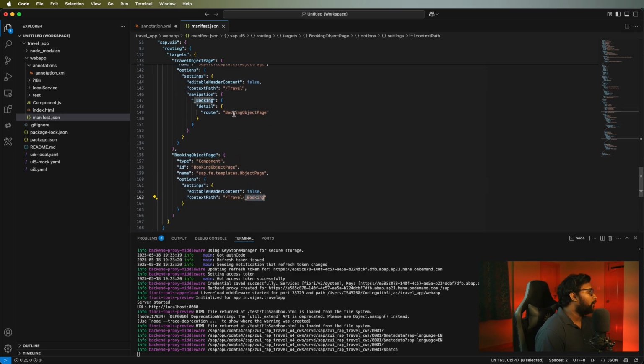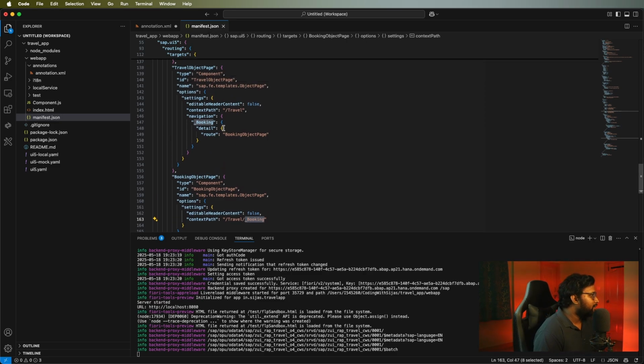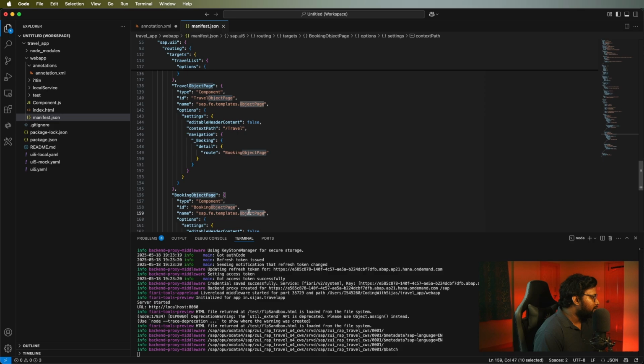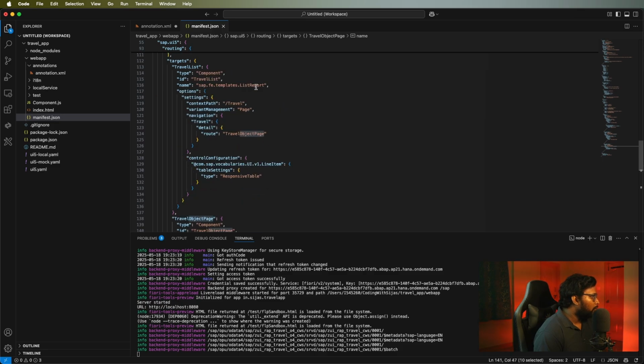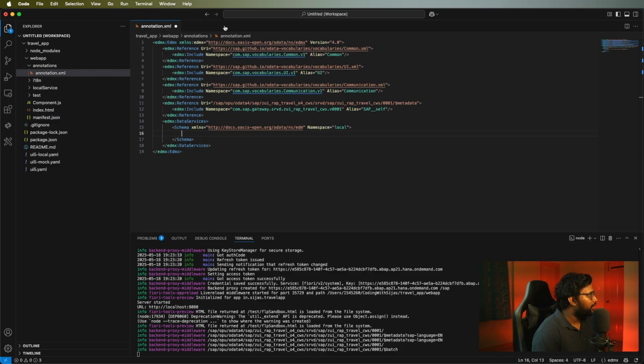So this is the basic setup of your manifest JSON, and that's how Fiori Element runs the application without you creating any controller or view. It automatically creates the controller based on that. So you can see there are two object pages and one list report. Now let's get back to the annotation.